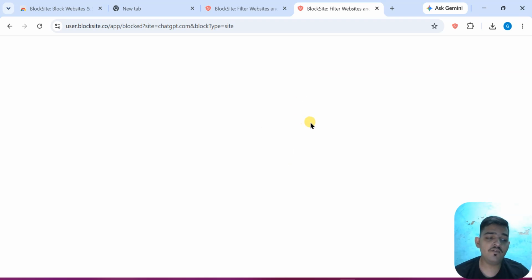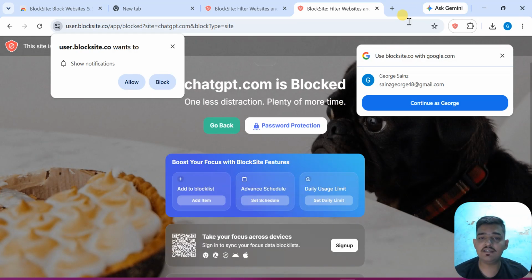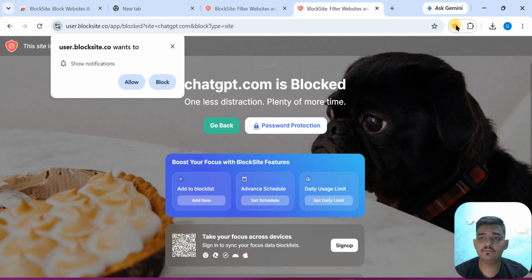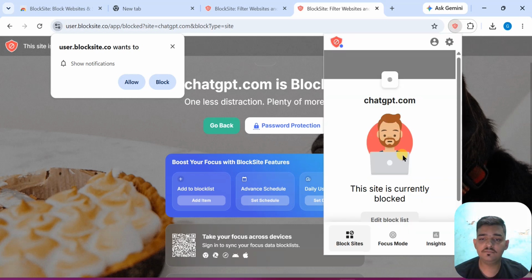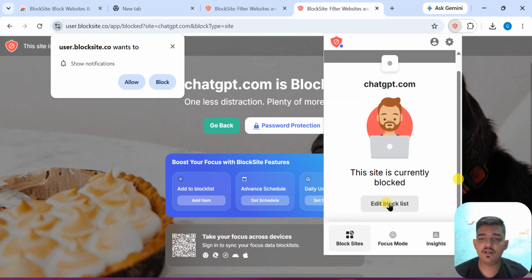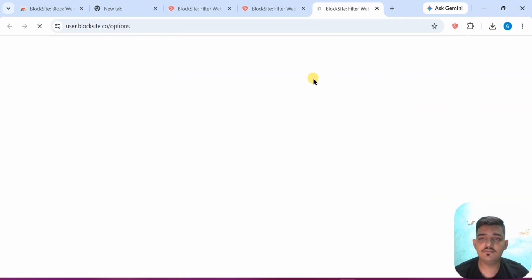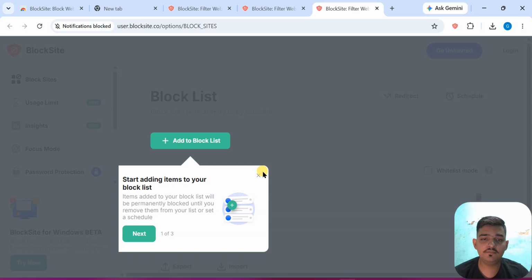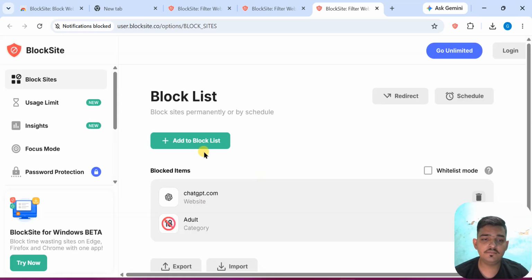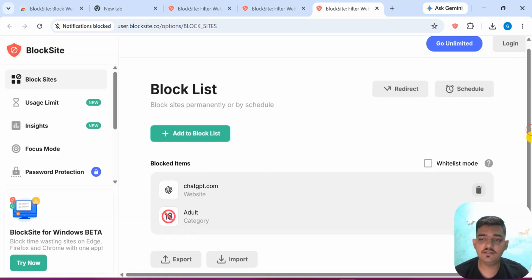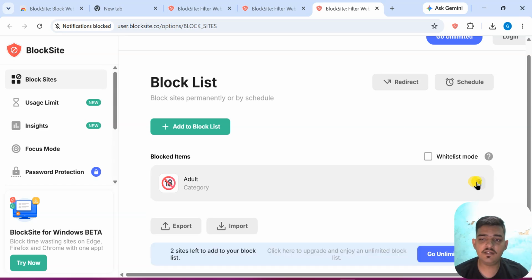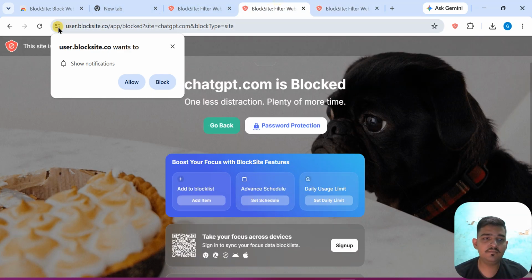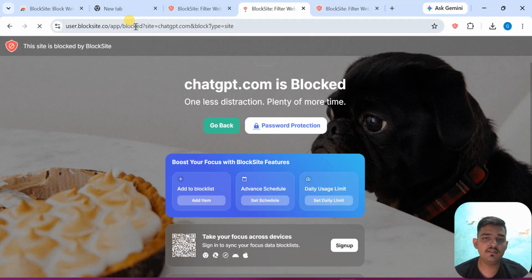Now to unblock a website, open BlockSite settings. Here you will click on edit block list. You can just simply delete the website. Now again refresh the page.